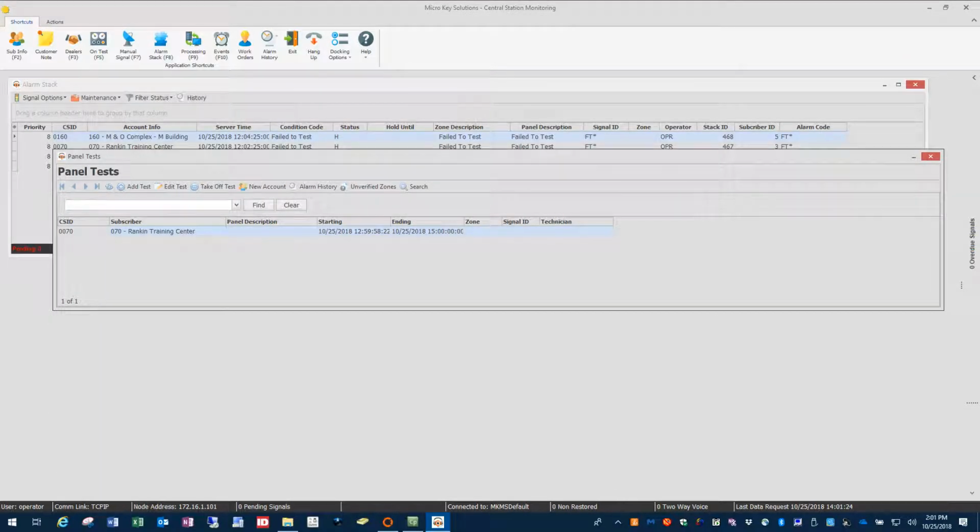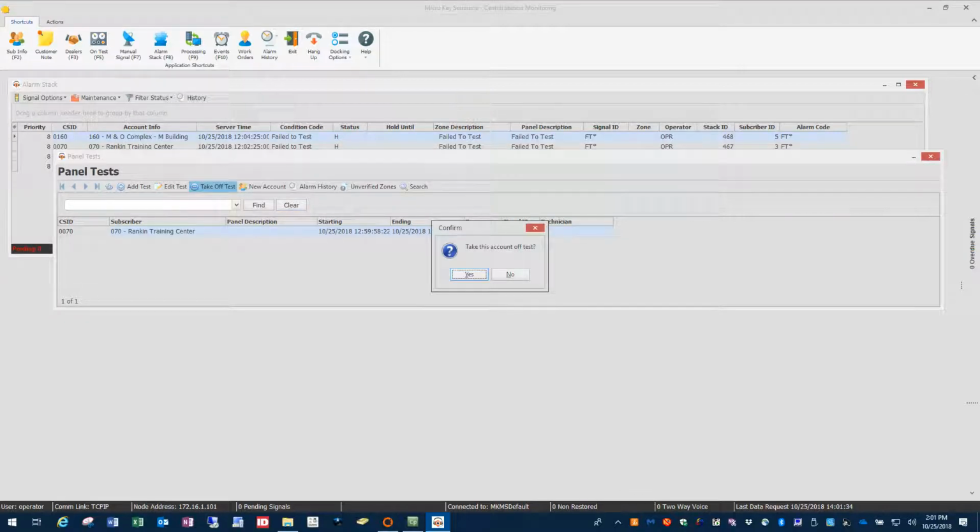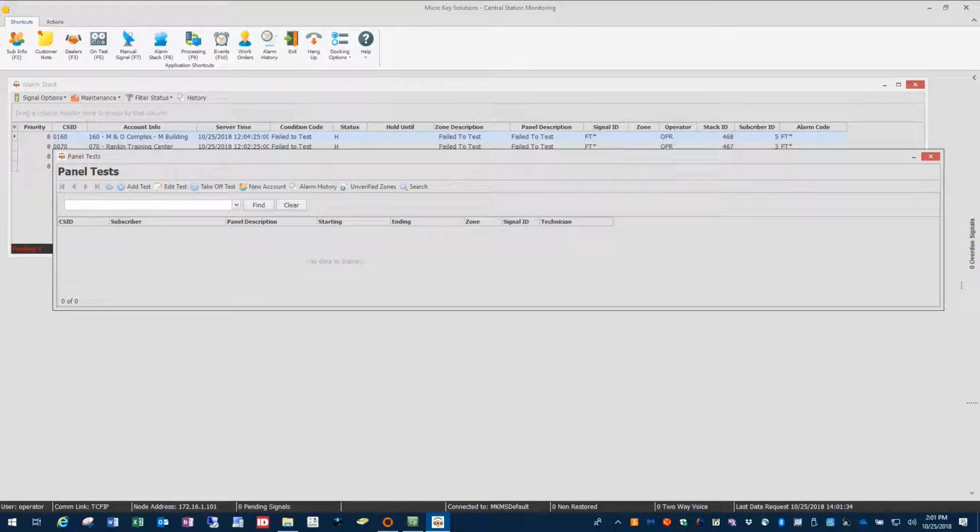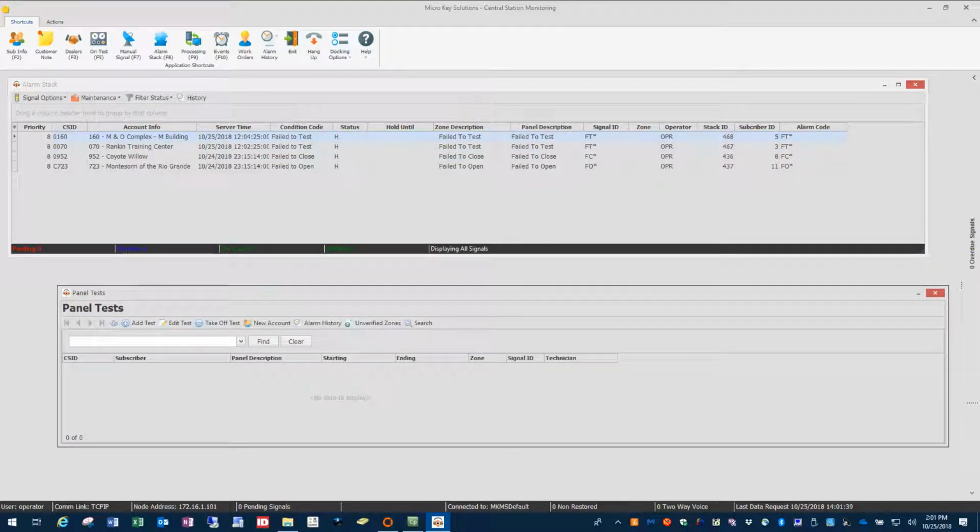At the time that you put in for it to expire, it'll automatically go back into service and you'll start receiving signals again just like normal. If they end up leaving early, then you can always just take it off test early and put it back in service whenever you're ready to.